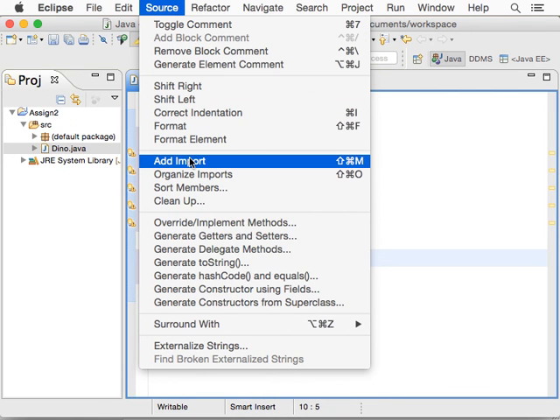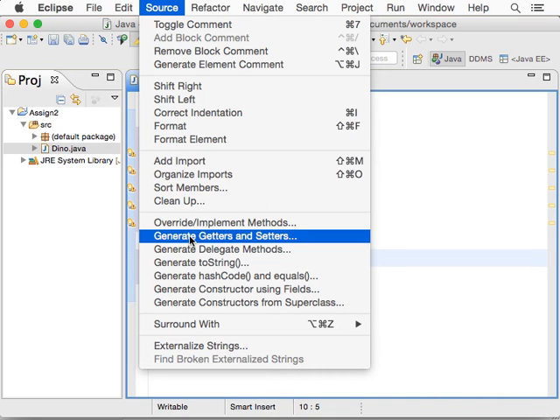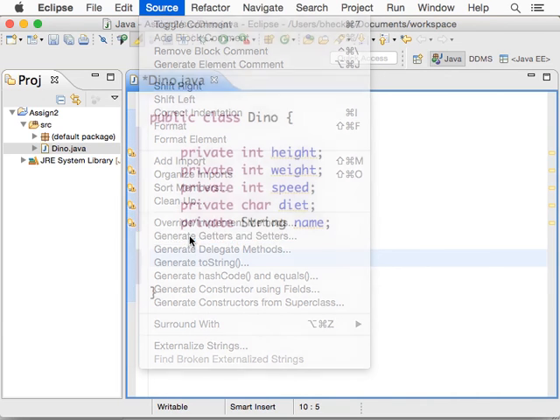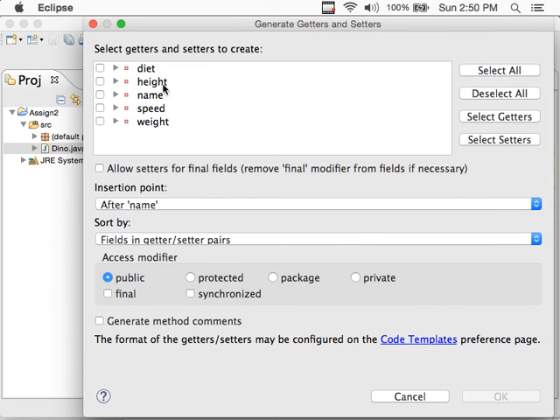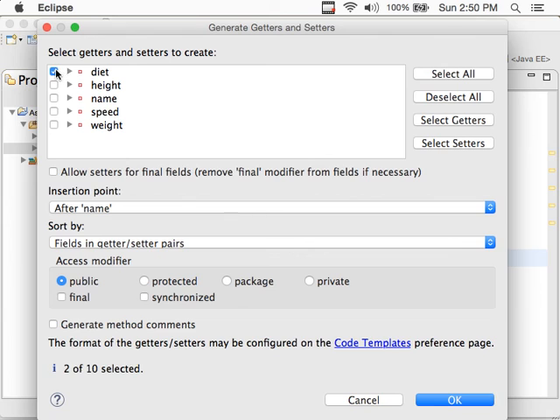Let's see. Source. Generate setters and getters. Is there anyone in this room who is not familiar with this concept yet? Okay, maybe we'll do it a couple more times. I know I'm doing this quickly, so tell me to slow down if I'm going too fast. But you guys all had lunch, so you're all fresh. So, including me. You get a little window that comes up. Select all the items in the window.